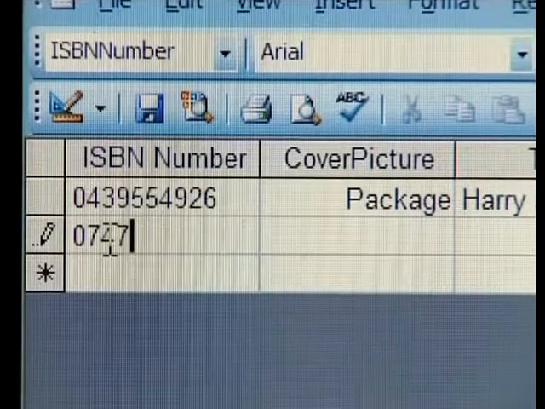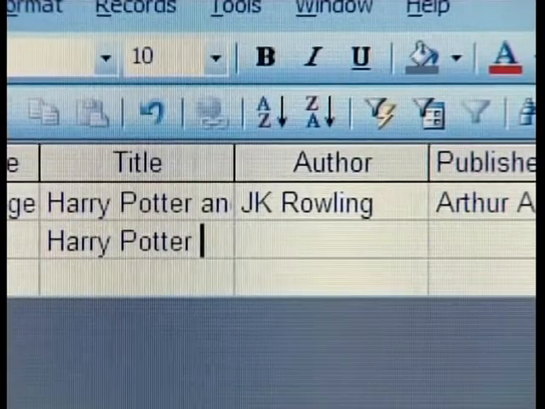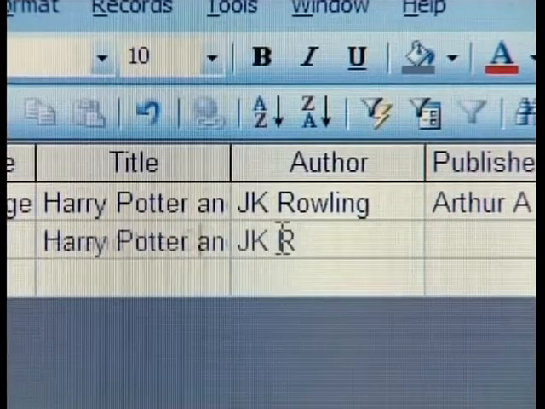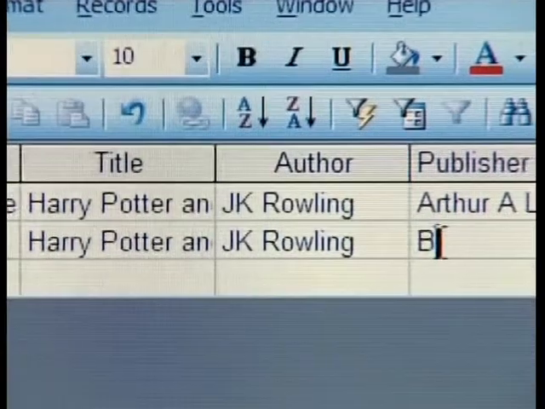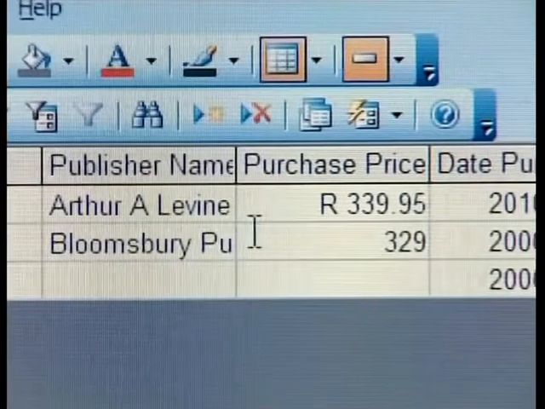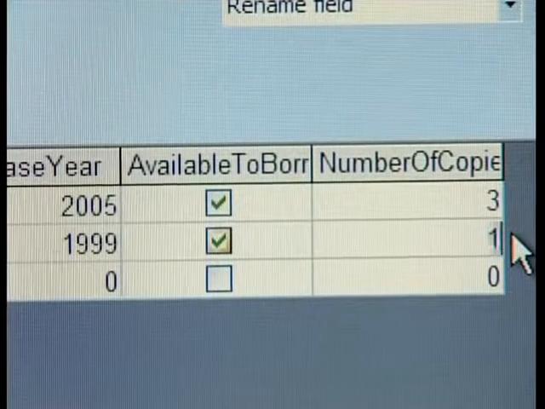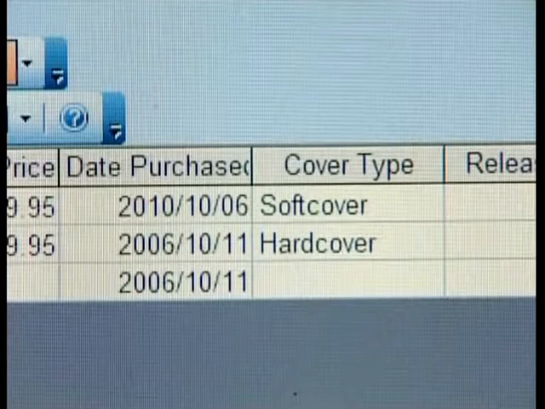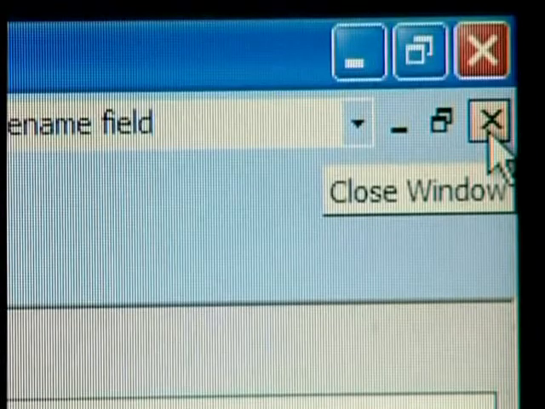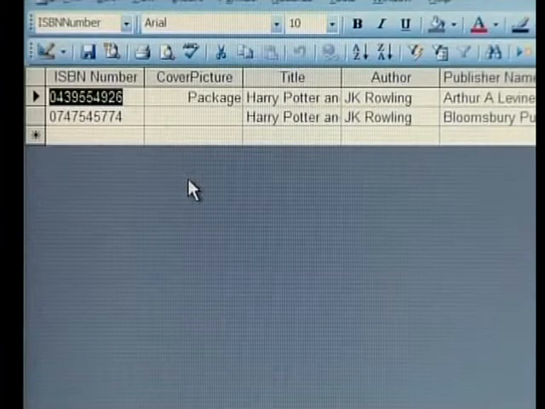Let's enter one more record, ISBN number 07475457774. Title, Harry Potter and the Chamber of Secrets, Special Edition. Author, J.K. Rowling. Publisher name, Bloomsbury Publishers. Purchase price, R329.95. Number of copies, 1. Available to borrow, yes. Note that the purchase date field is automatically filled with the current date. Close the table. When the table is opened again, you will see that both records were saved.